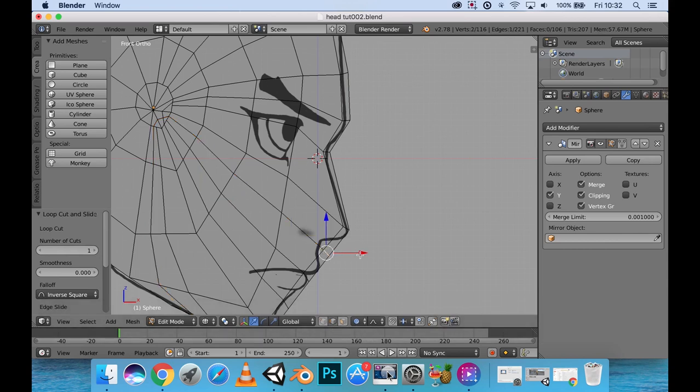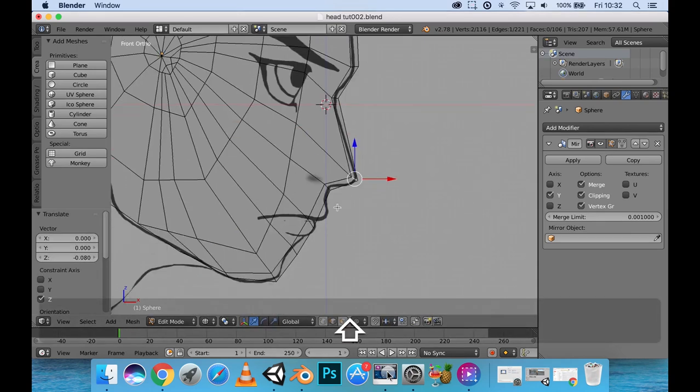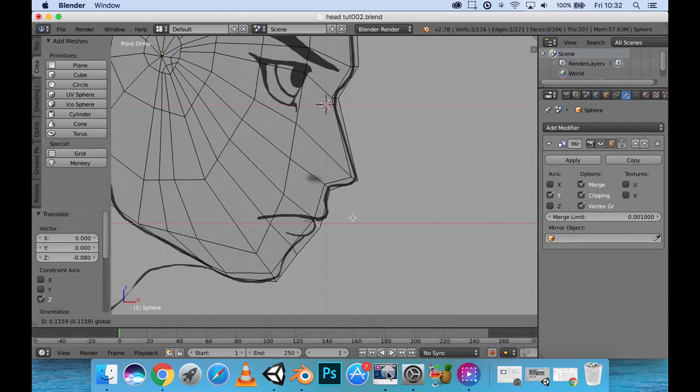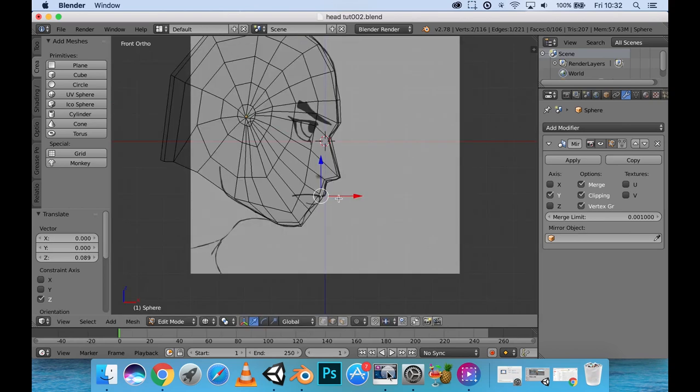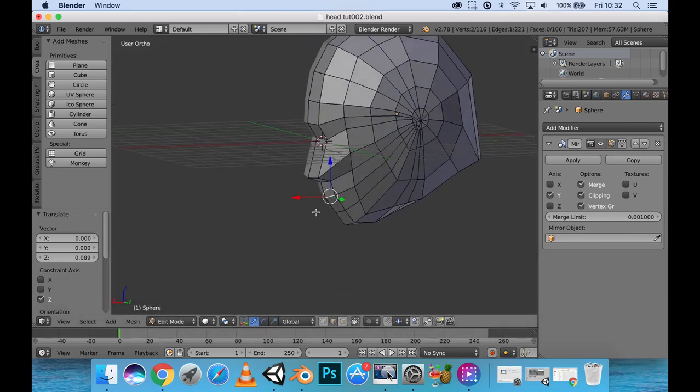Gonna move this slightly and turn off soft select now. Just move things a lot easier. Oh, wrong edge loop. Grab that. Let's shape this a little. Jump out, check it out. Seems okay.